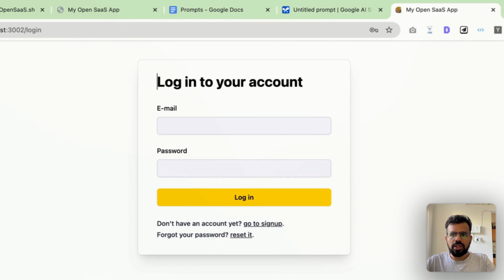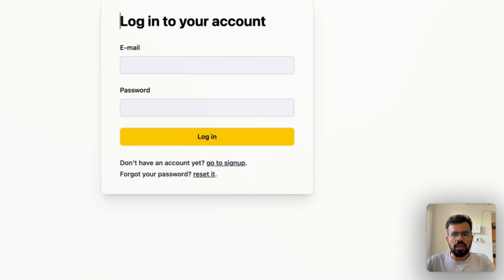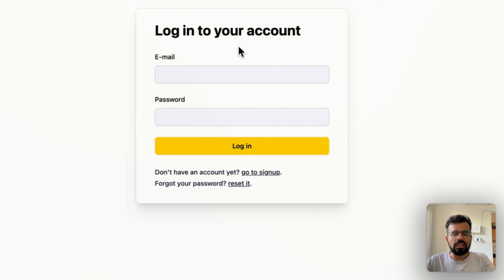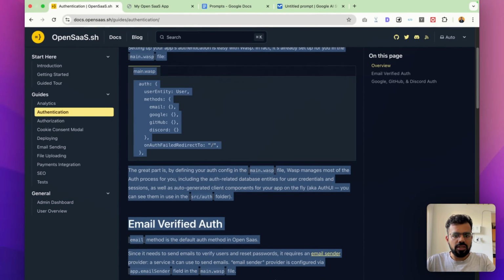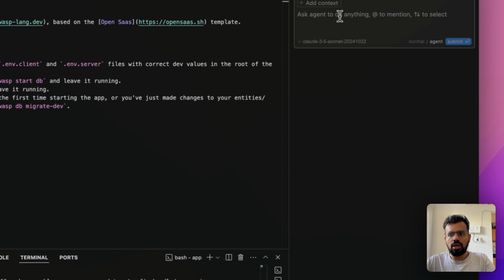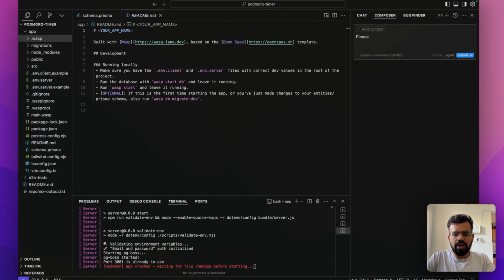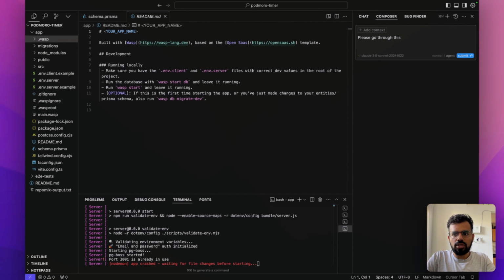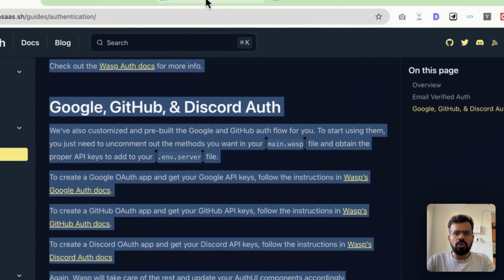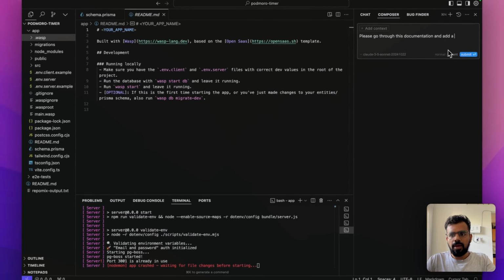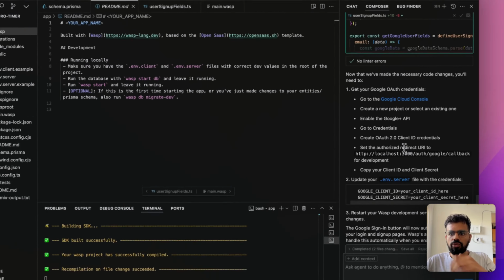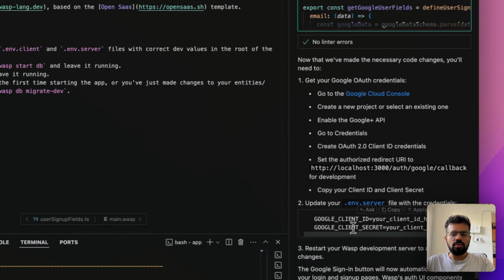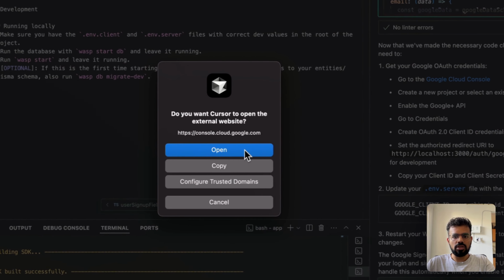I will come back to the homepage. Now when we click on the login button, we are redirected to the auth page. Let's see how the setup for this page is. So I will copy this entire thing. I will go to my terminal and I will ask, go through this file, please go through this documentation. We want a Google sign-in option here as well, so add a Google sign-in option on the sign up page. So we need to add a Google client ID, the API key from Google for using this. So we'll just follow the instructions shared here.